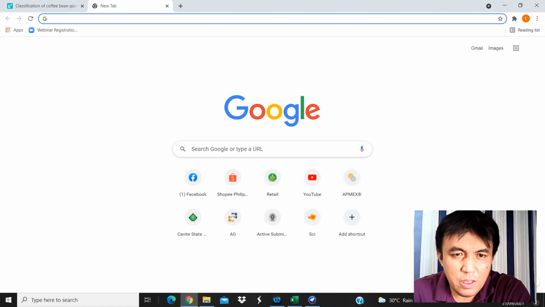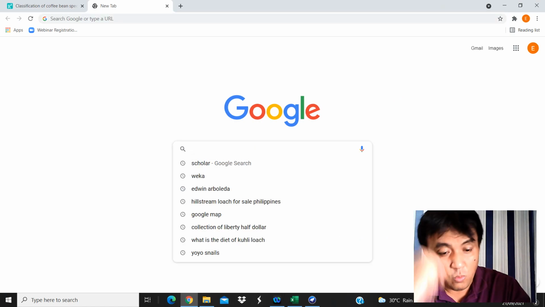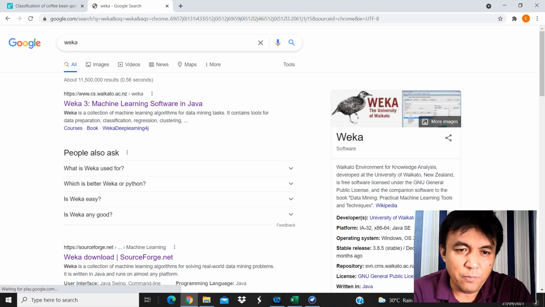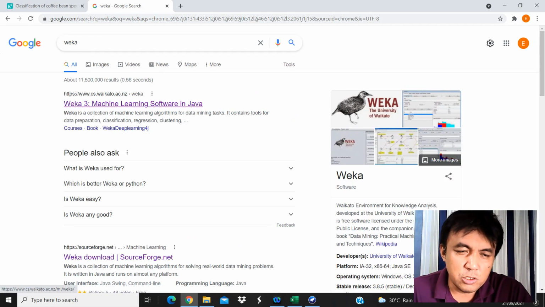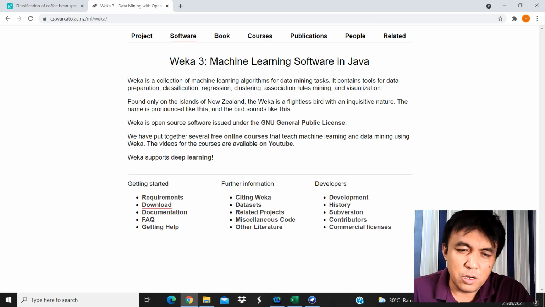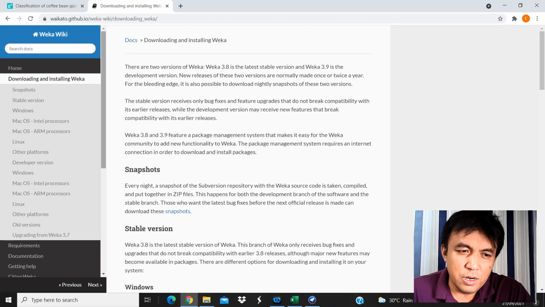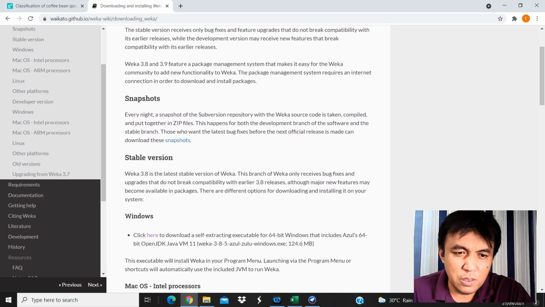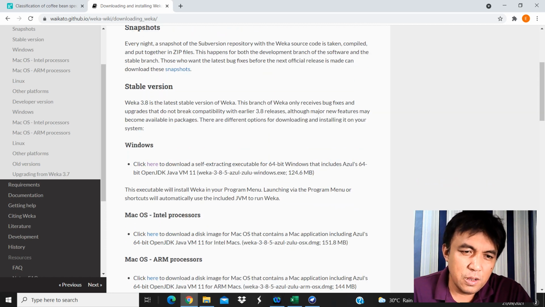To do WEKA, first you need to download WEKA. So go to Google, type WEKA, and download your software from this website. There is the stable version. For Windows, click here, then download. It will take you less than 10 minutes to download this and install it in your computer. I have already done that procedure, so I will not be going through the downloading and installation process.